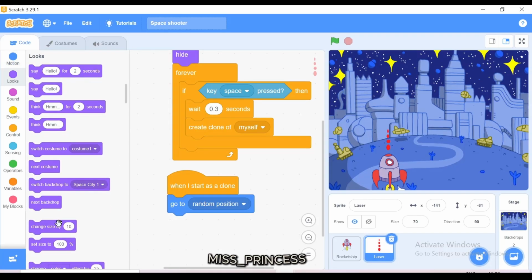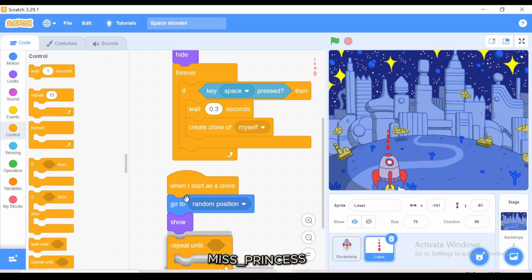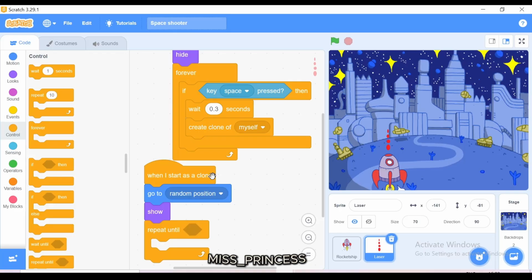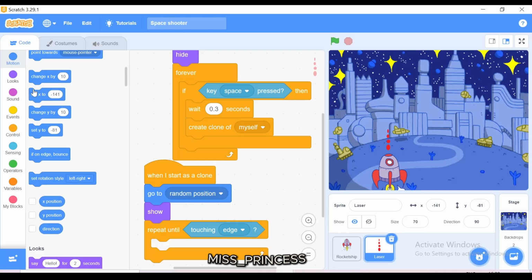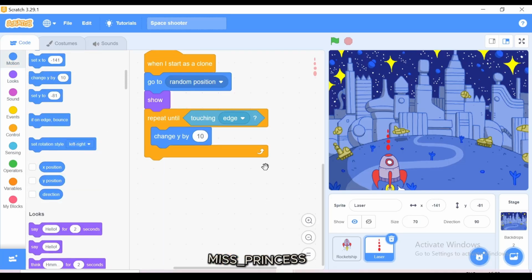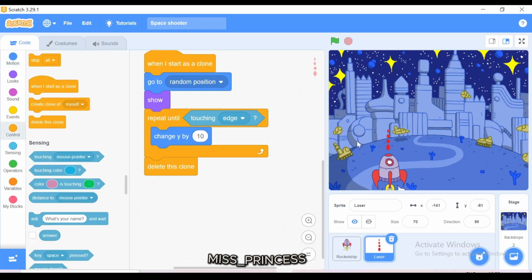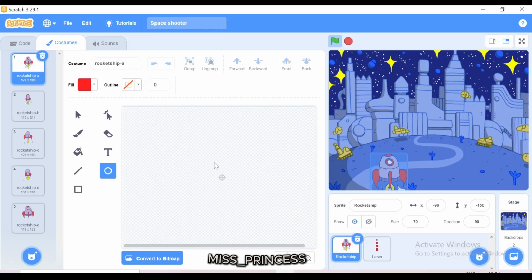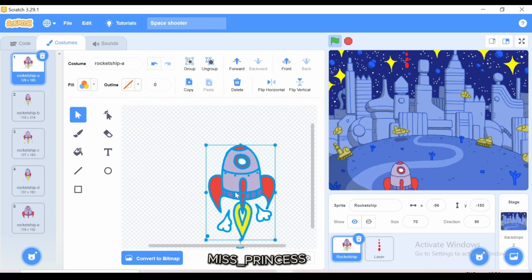So every time we click on the space key, it is going to create a clone. Every time the laser starts as a clone, it goes to the rocket ship, and also every time it gets to the edge of the screen, which is the top at this point, it deletes that particular clone.